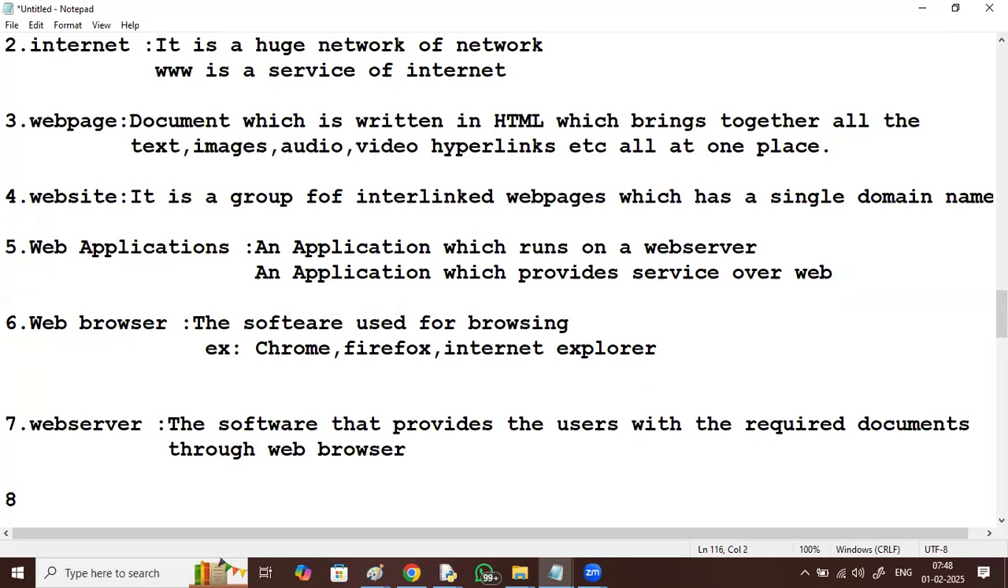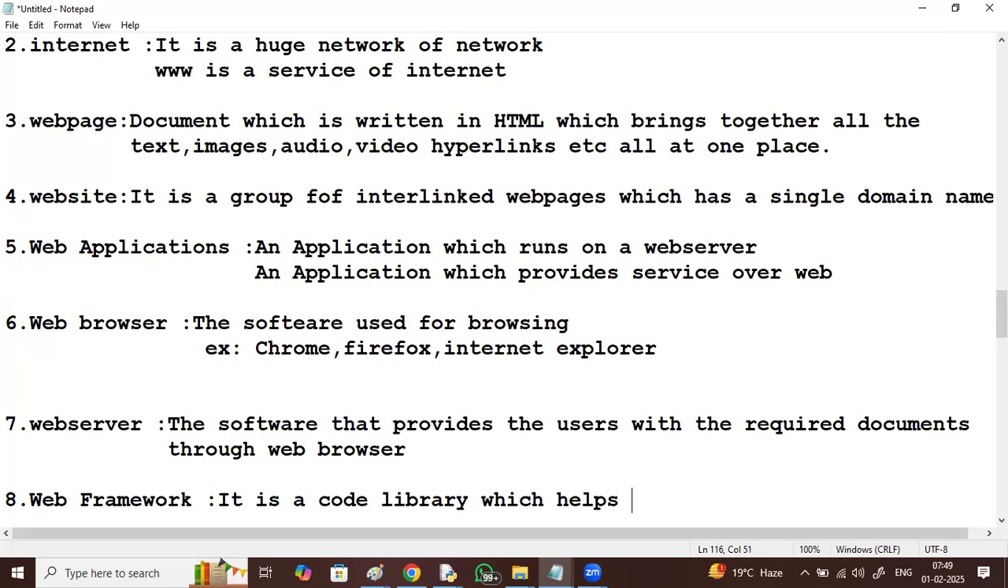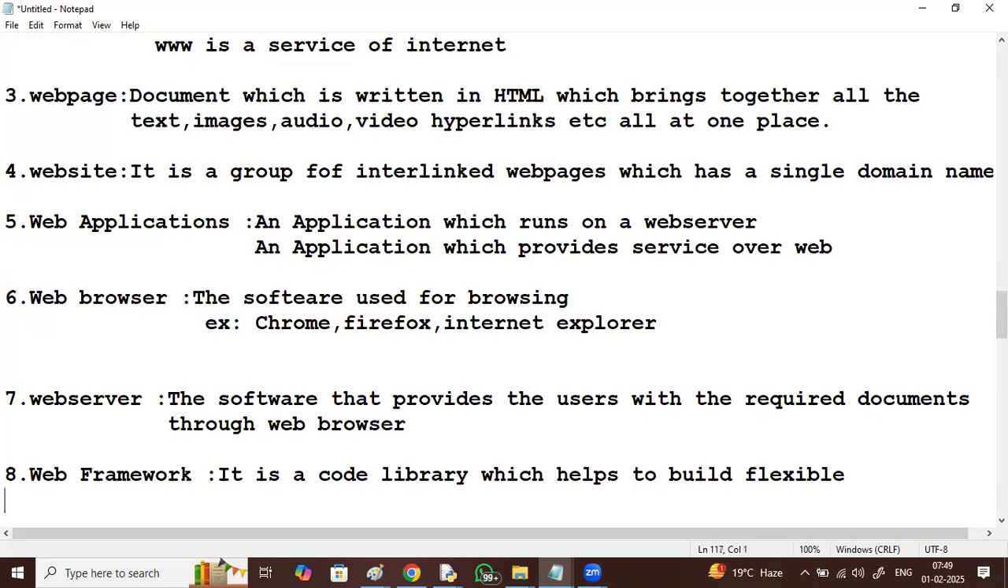Finally, the web framework. What is a framework? Django is a framework, right? What is a web framework? It is a code library which helps to build flexible web applications.